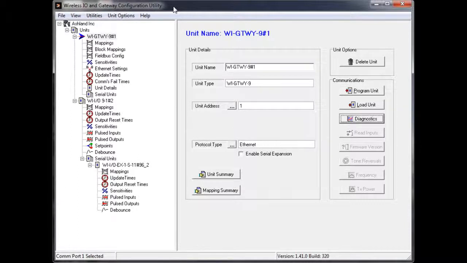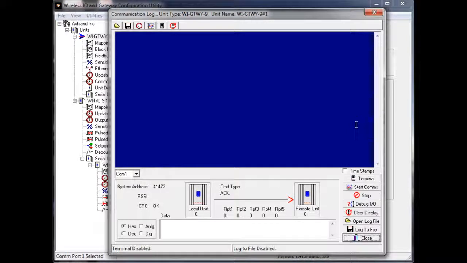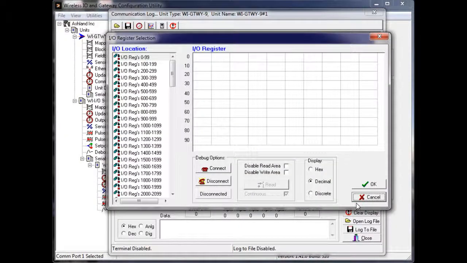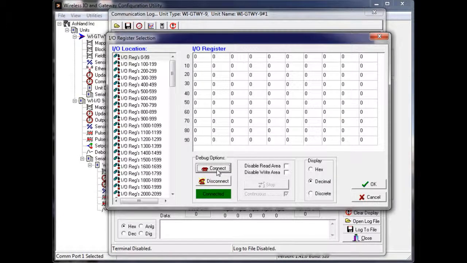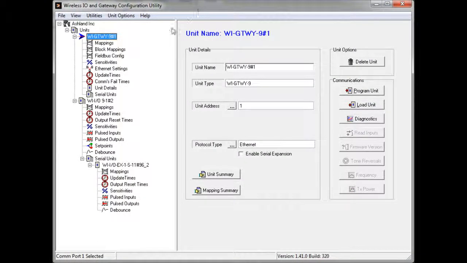To verify this mapping, we'll need to monitor the values of the gateway's I/O registers. To do that, we'll use the diagnostics debug I/O function of the software. Once we're connected to the gateway, we can turn on the I/O1 of the expansion module. We'll see the I/O register 0 show a value of 65535, which signifies on for this 16-bit register.